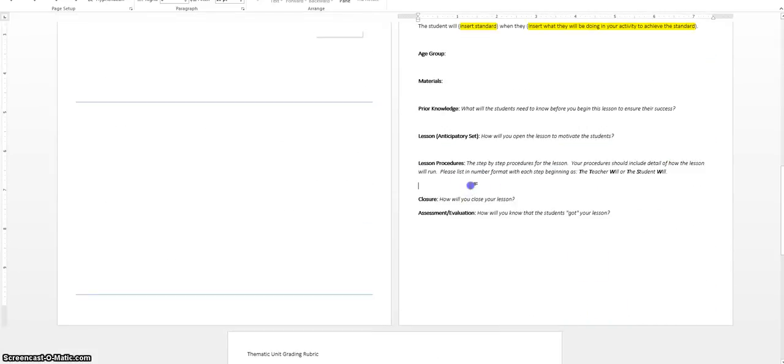Then I'm going to list everything that I'm going to say and do. So this is going to be a script. It's going to say how I'm going to talk to the children, what I'm going to do when I pull out the coconut, what questions I will ask. This should be very detailed and probably will be close to 1 page long.